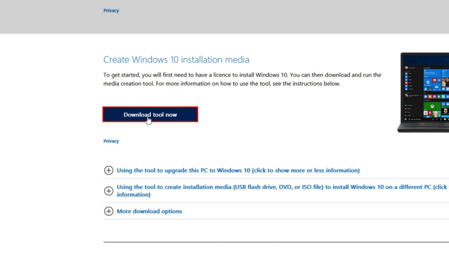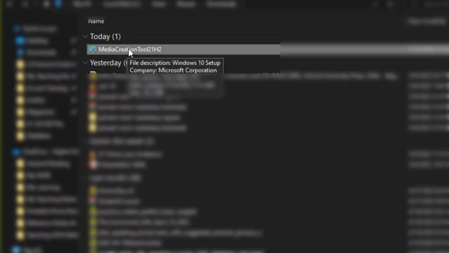As soon as I press this button, the media creation tool will start downloading. See, it has been downloaded now. I will click on this folder button to go to my download folder. I'm going to open this. This is my download folder, right? And this is the media creation tool, right? So I'm going to right click this and click Run as administrator.